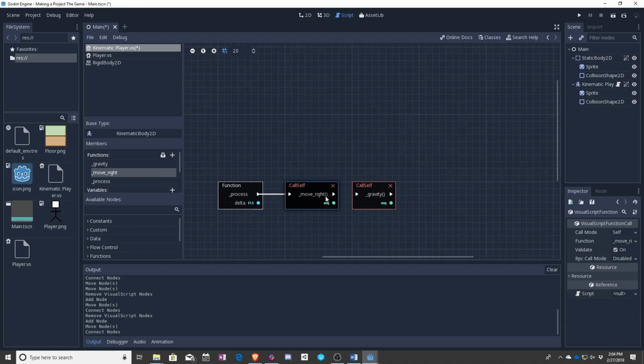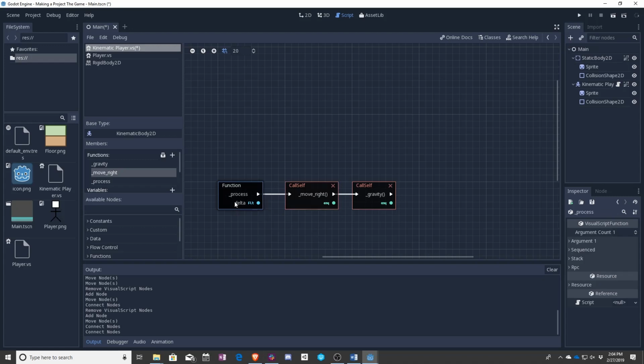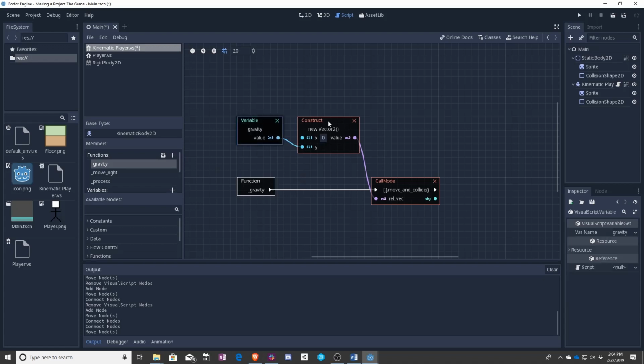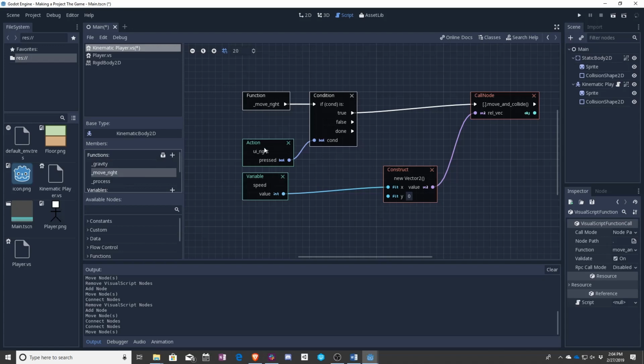Now it looks right. So now it's going to say go to function, or during the process, so during the regular game loop, we're going to move right and then call gravity. And that's it. Gravity is now running gravity, so constantly going down. And move right is if we press right on the keypad, then move with speed, just like we set up before.